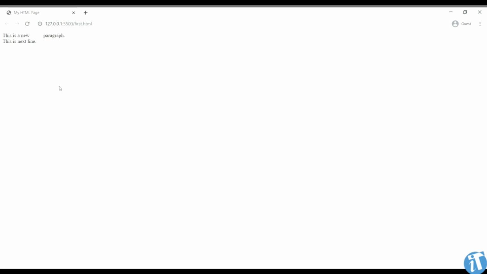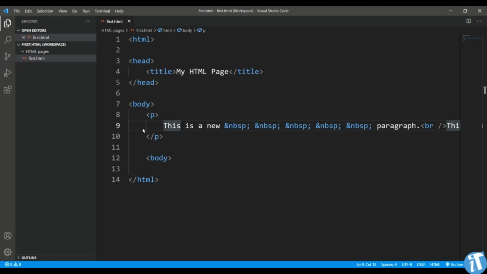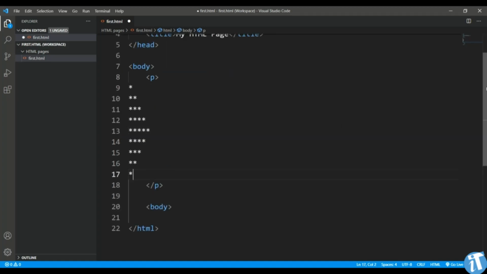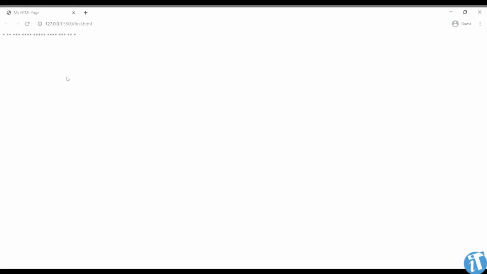Now similarly, if I want to put some formatting inside, means pre-formatting in my web page, that is not possible by default. For example, if I want to draw this particular pattern, I want these asterisks, these stars, to be displayed over the web page like this. But when I refresh here, you can see all are coming again on the same line, because only one space will be shown between these asterisks.